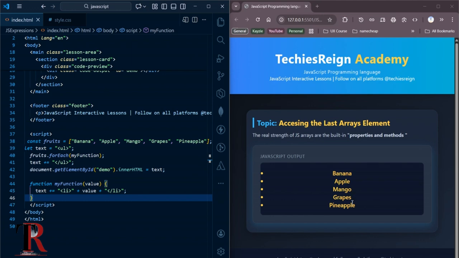So these are the two ways through which you can loop through array elements. Thank you, and I'll see you in the next video.